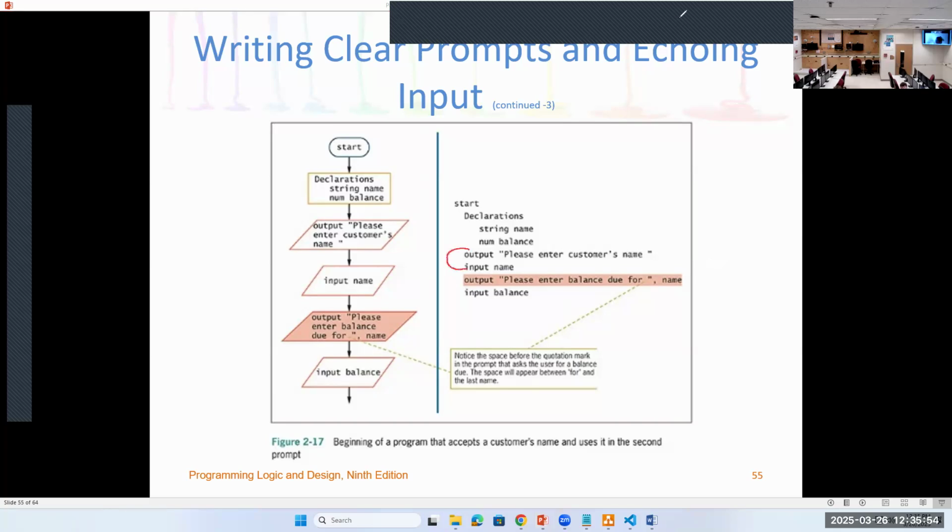I get the name here, the first step. Now, please enter balance due for, and I use the name from this one. So if the user puts David here, it tells please enter balance due for David. And if the user enters Jack, it says please enter balance due for Jack. It makes more sense for the end user.